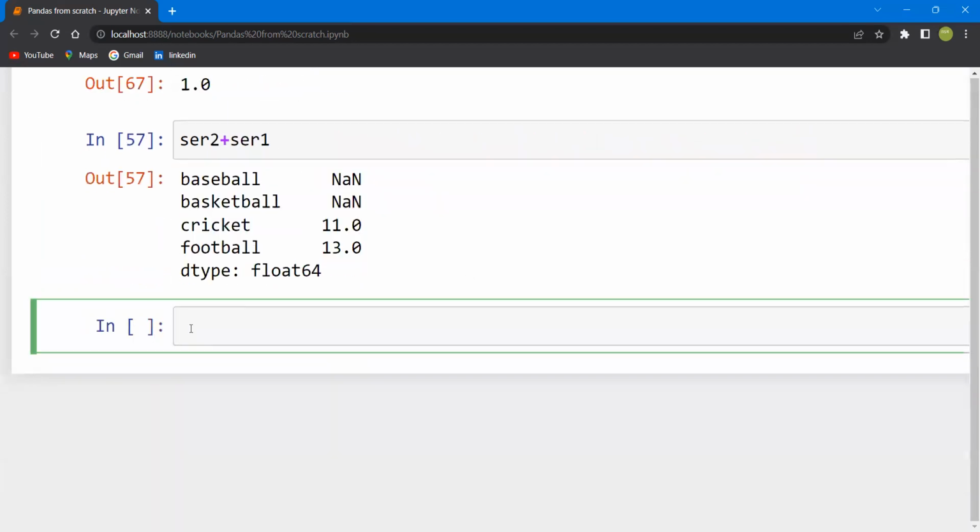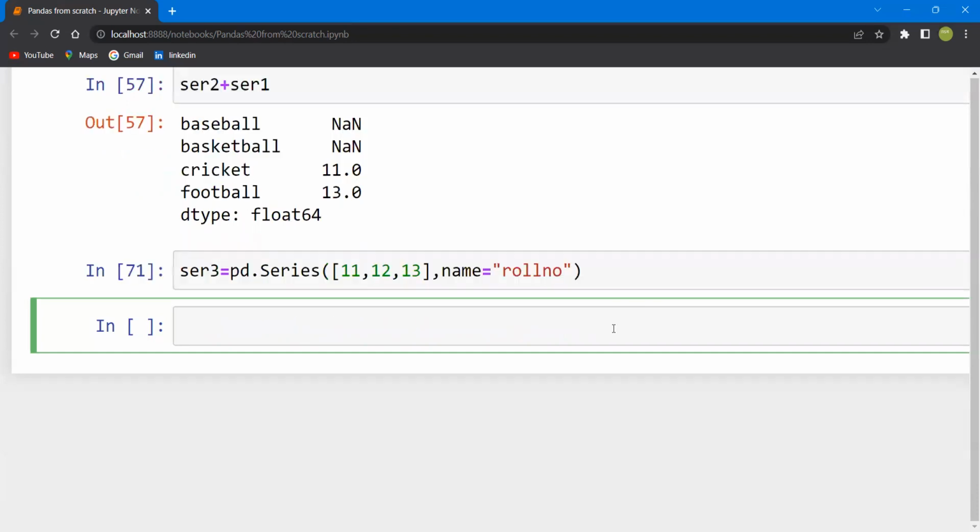Perfect. Likewise, we can also apply a lambda function to the series. Let me show you how we can do that. Let me name it ser3 now, equal to pd.Series. Let me give some data now: 11, 12, and 13, right? And I'm giving something like roll number as the name, right? Let me run this. Yes, it is working fine.